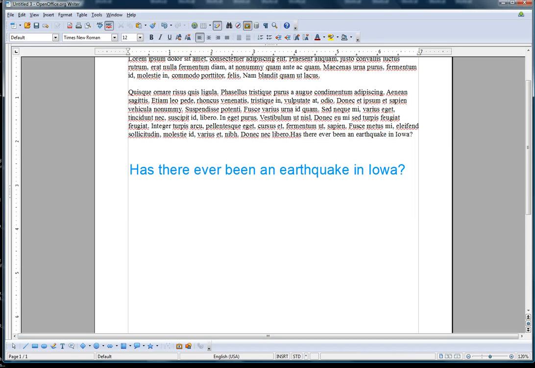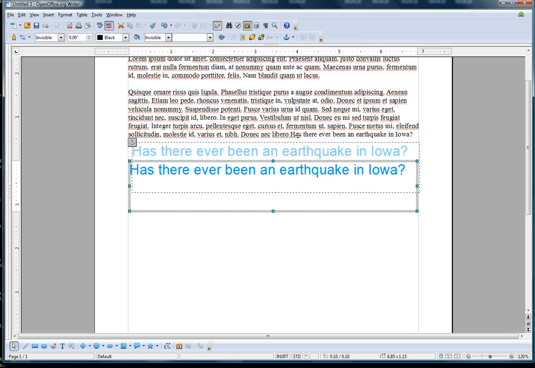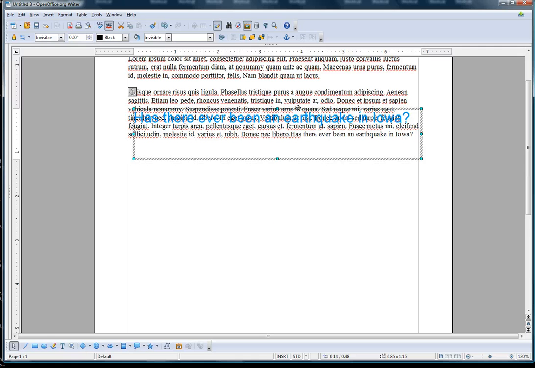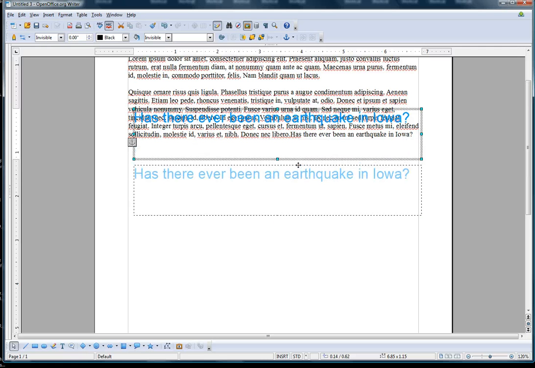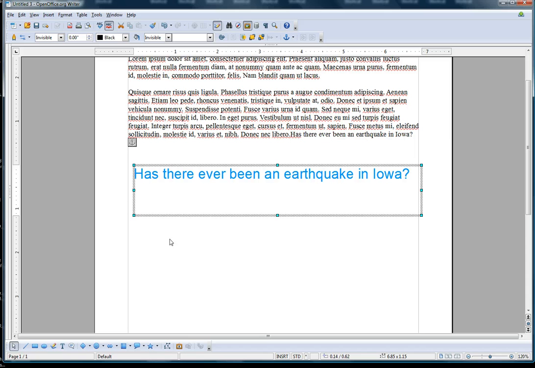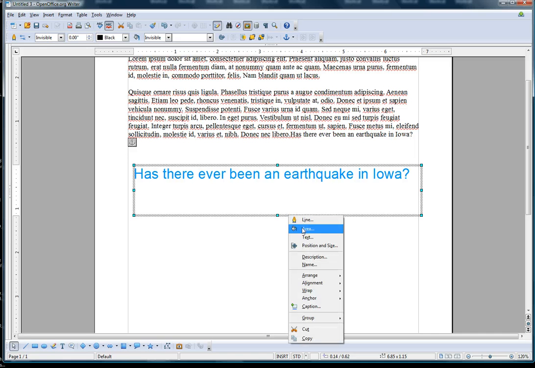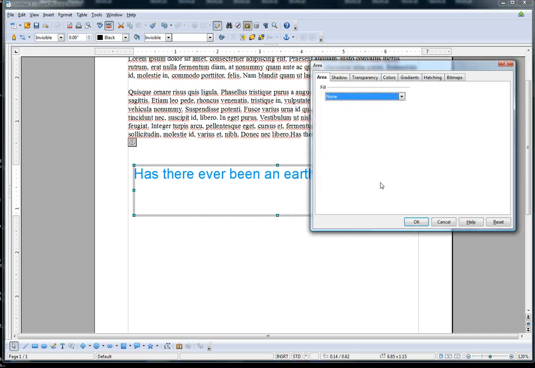Alright. Now the beauty of a text box is that your formatting is independent from the rest of your text. In fact, you can move it right over your text if you want. And there's also other things you can do, such as putting a background. To do this, once your box is activated, which means you have the blue handles here, you put your cursor on the border, right click, and then you select area.